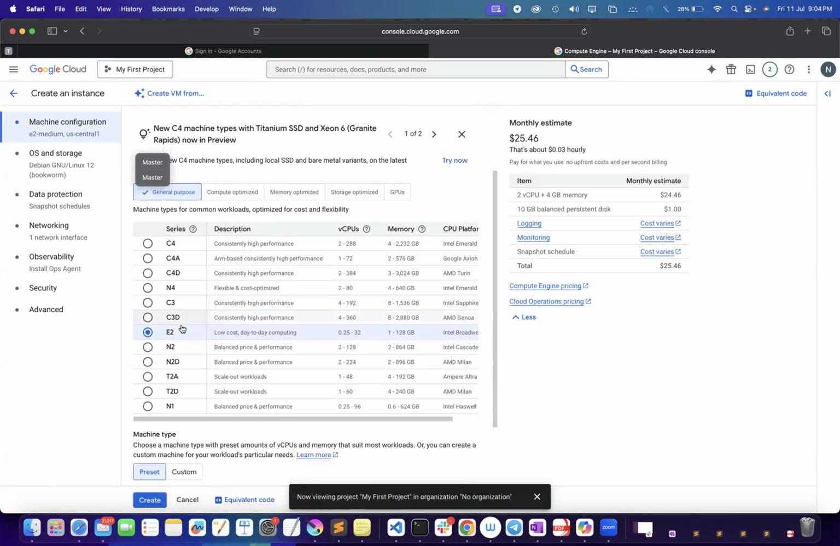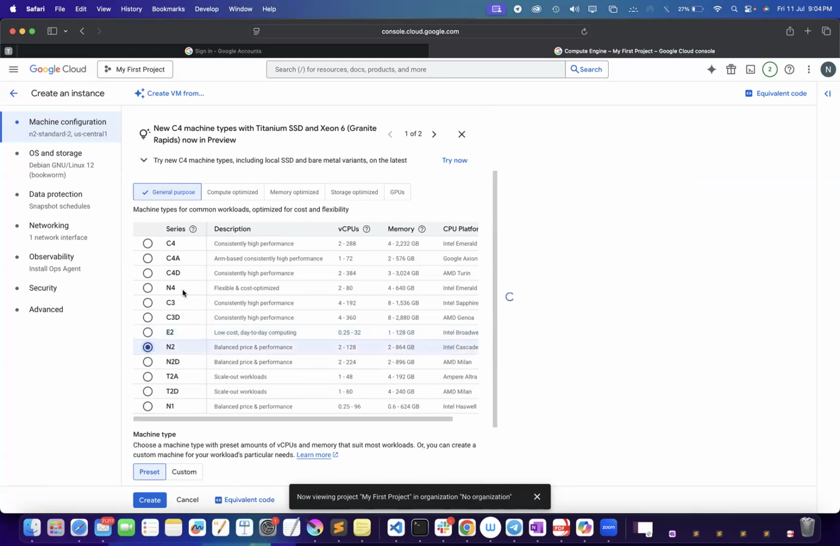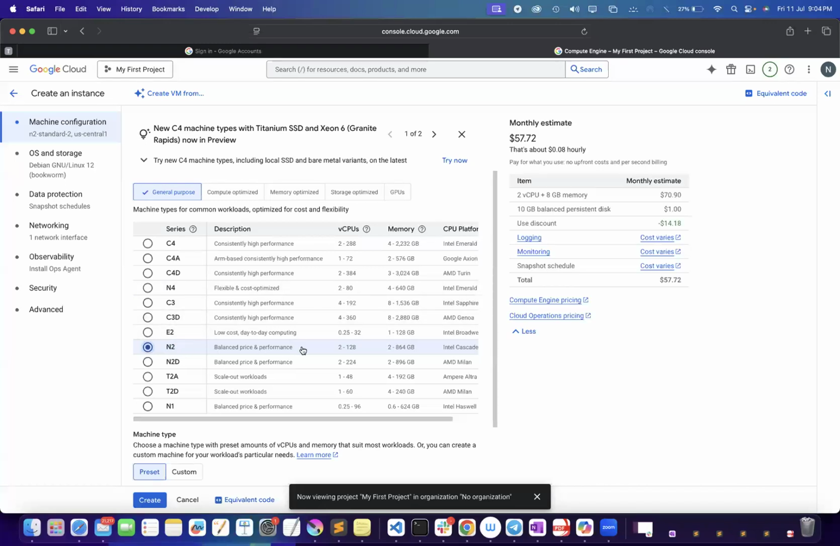Then you see you have to select the machine size. By default, it is E2. Take N2. N2 is the series name. If you select N2, it will create a machine with a minimum of 2 CPUs. You see here, 2.